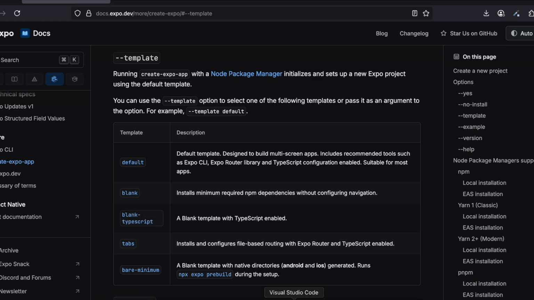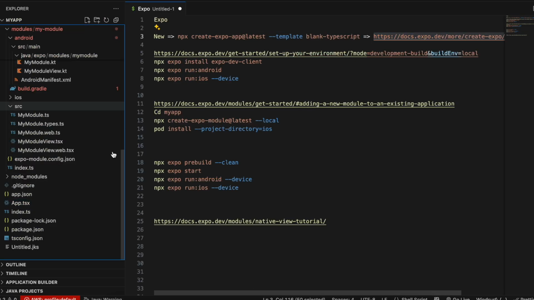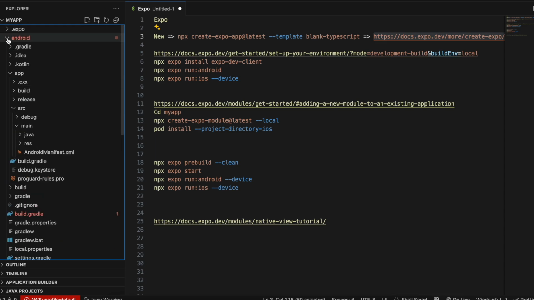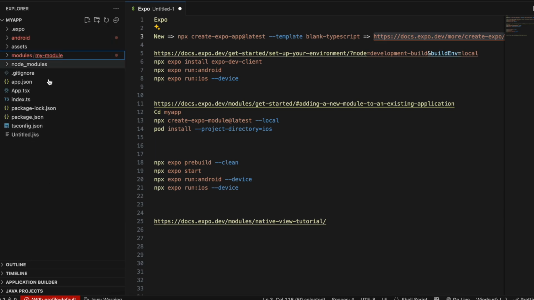I have already created an Expo React Native project. If I show it to you, this is the entire Expo React Native project. You just need to run this particular command. It will ask you for your app name and all that stuff, and it will create an Expo project for us. Once your Expo project is created, you can open it inside VS Code or whatever IDE you use. Now you won't see this Android folder as well as this modules folder. We need to create those folders.